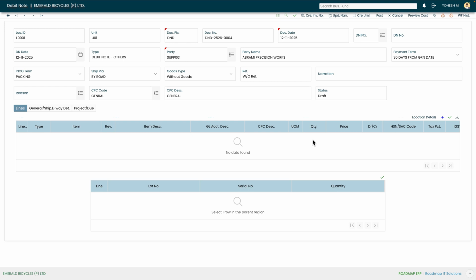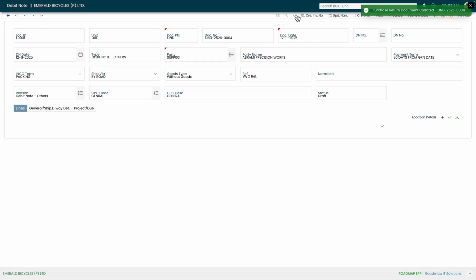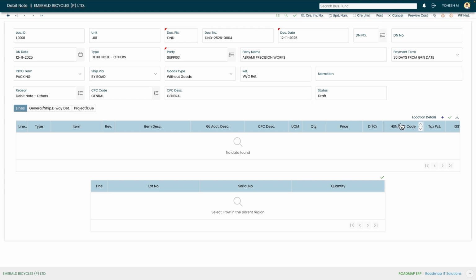The debit note prefix and date will also be updated automatically. The debit note type will be set as Debit Note Others. Party ID, party name and party details will be auto-populated from the selected document. In the Reason field, choose the appropriate reason for issuing the debit note. To add the tax detail, click on Add button.